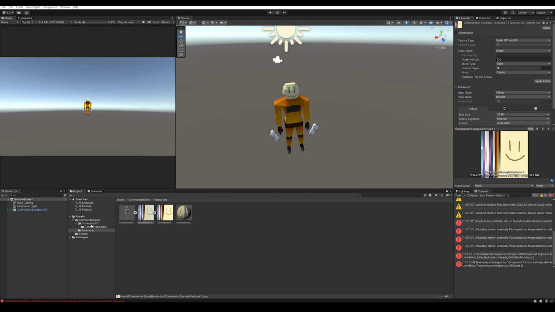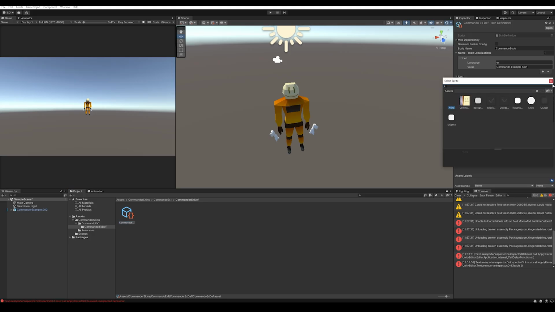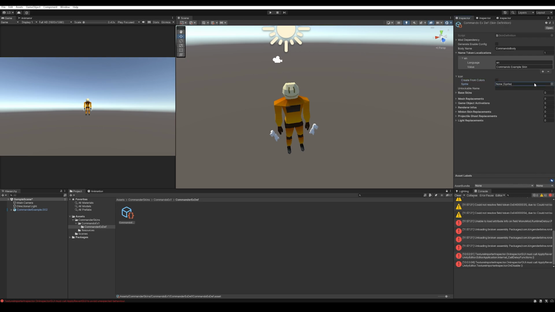Skin definition, sprite, there it is. Otherwise you can just click this and make one out of colors, like the images are in the game. Let's just pick the sprite, it's quicker. There we go. Unlockable name, ignore that if you don't want to have an achievement. I don't know how the achievement works for it, so I must ignore it.